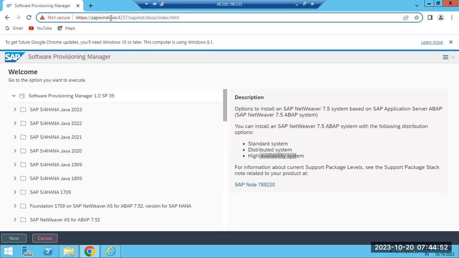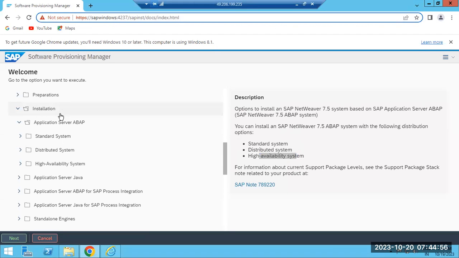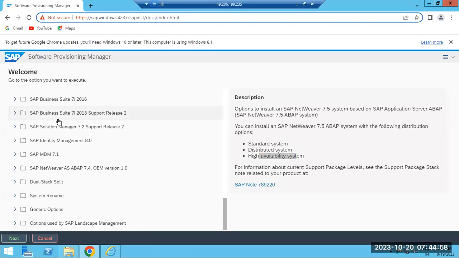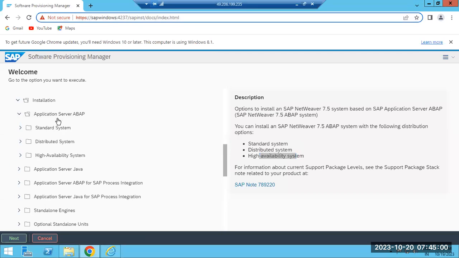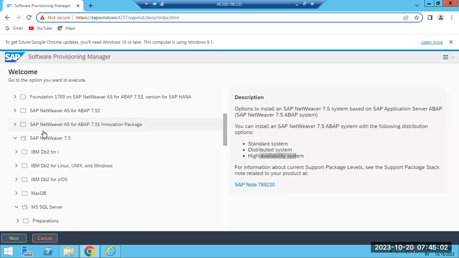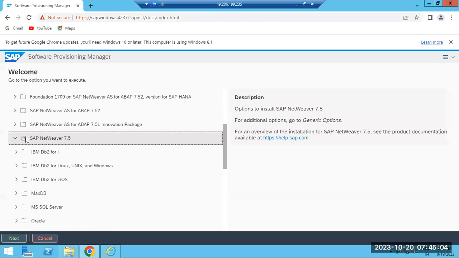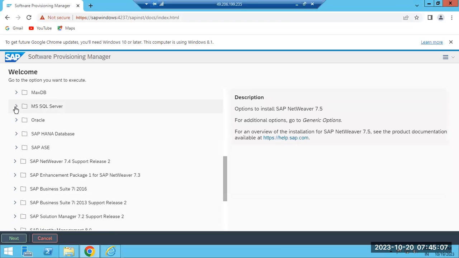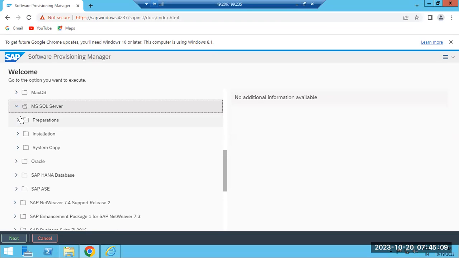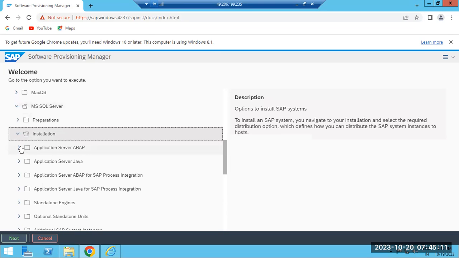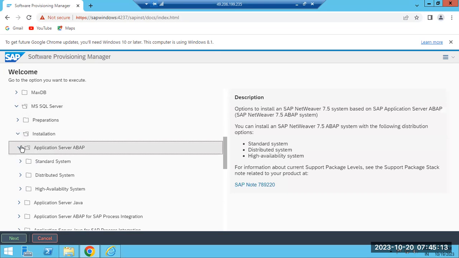Then it will display like this. Depending upon the product which you are going to install, you can choose that product here. Suppose we are installing NetWeaver 7.5. Then select NetWeaver 7.5. What is the database? SQL Server. Then we are installing the application server ABAP.